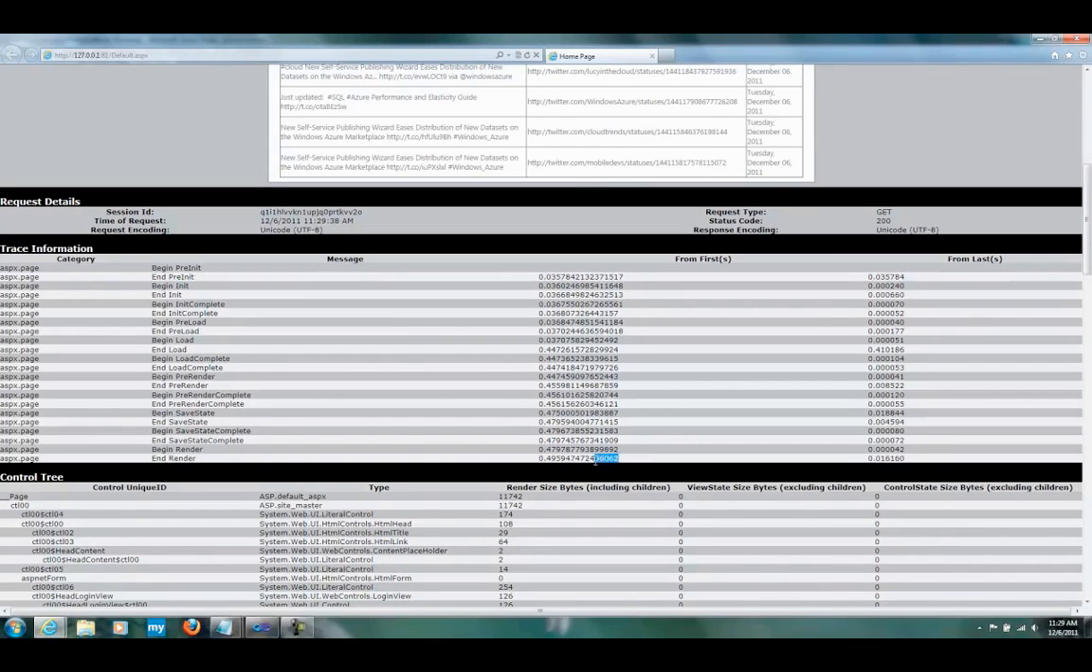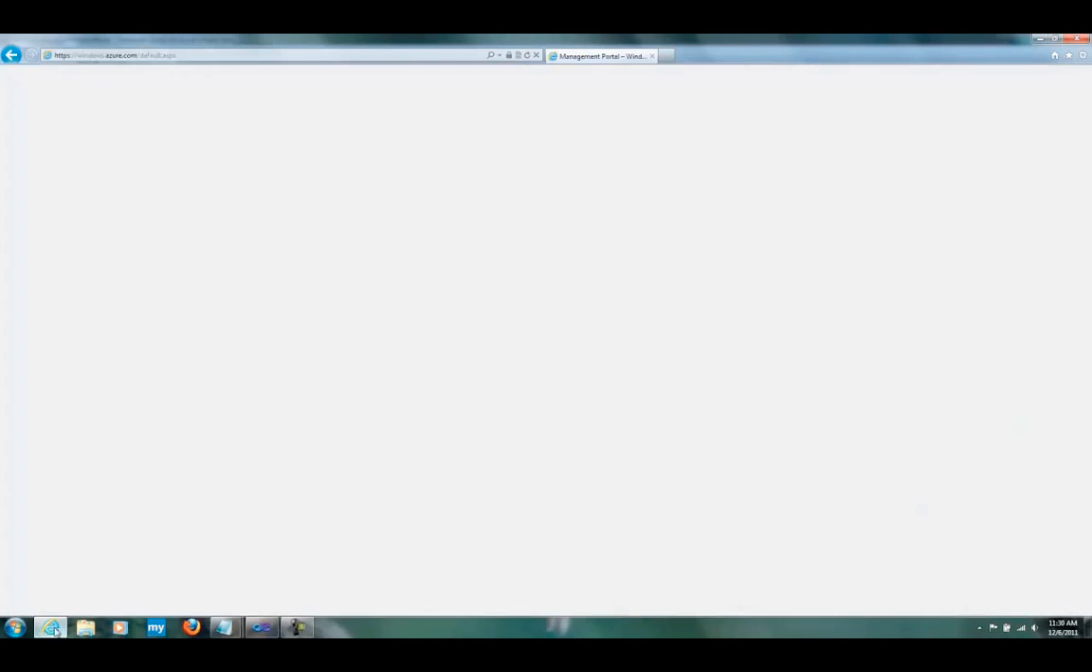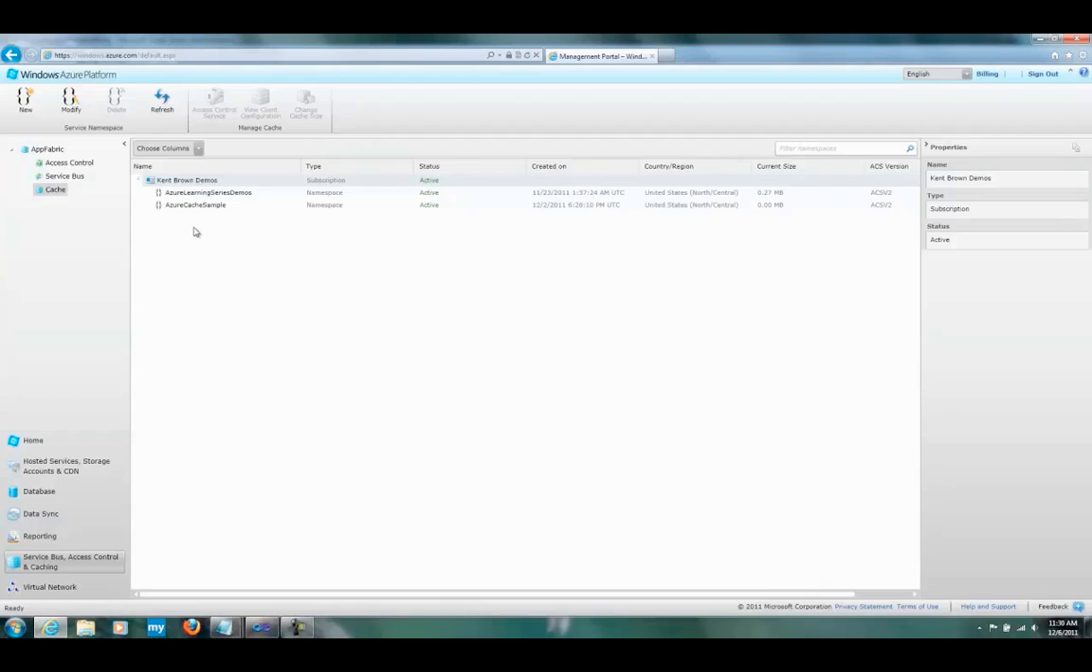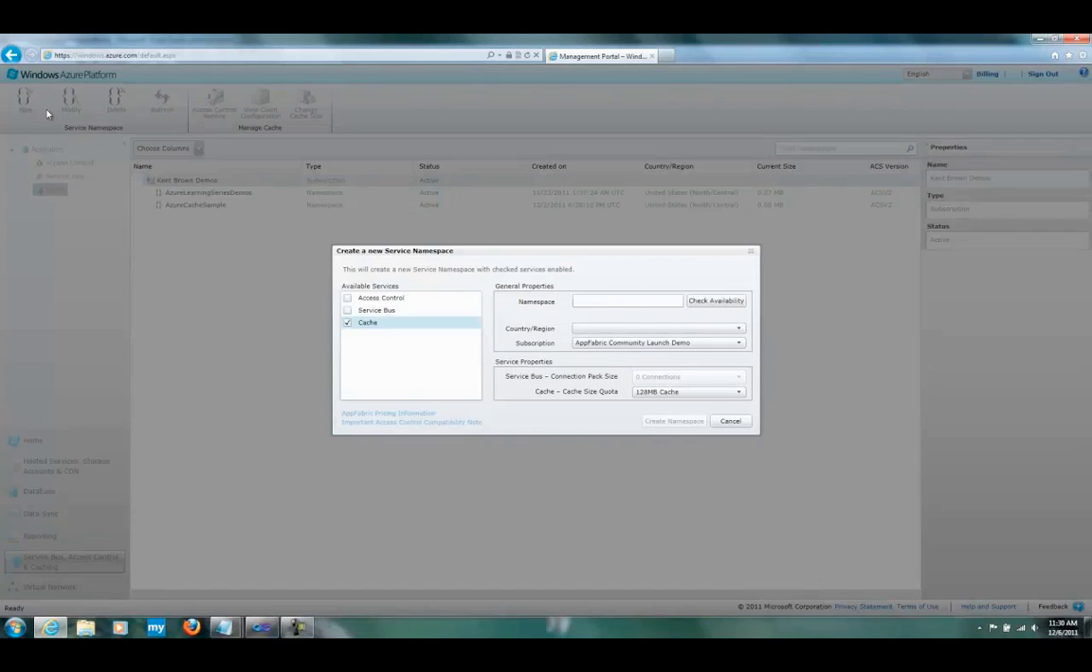Now that we have the application set up, it's time to set up and provision the Windows Azure App Fabric cache. Let's navigate to the Windows Azure portal and log in with your Live ID. Click on the Service Bus, Access Control, and Caching icon and select Cache. Create a service namespace for your cache. Each namespace must be unique to Windows Azure. Select a region and select a cache size. We'll use 128 megabytes for now. You can increase your cache size at any time to match your needs.